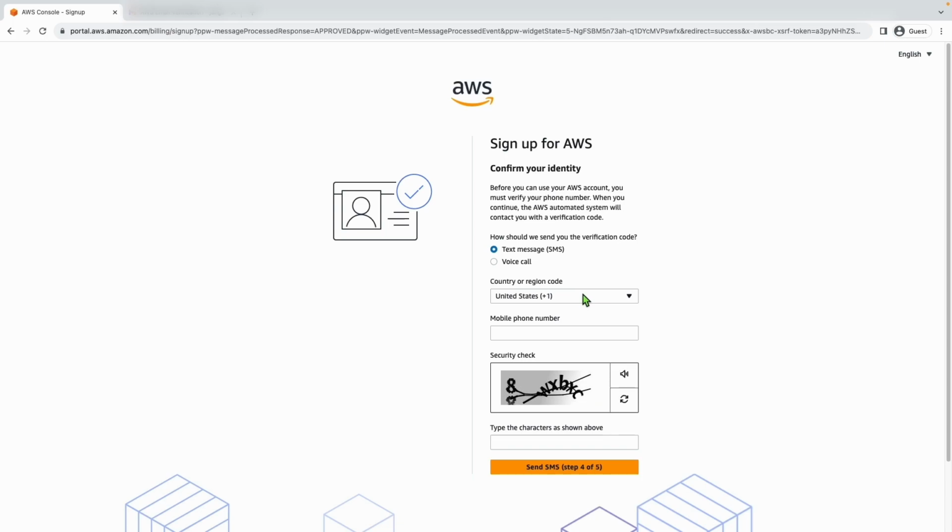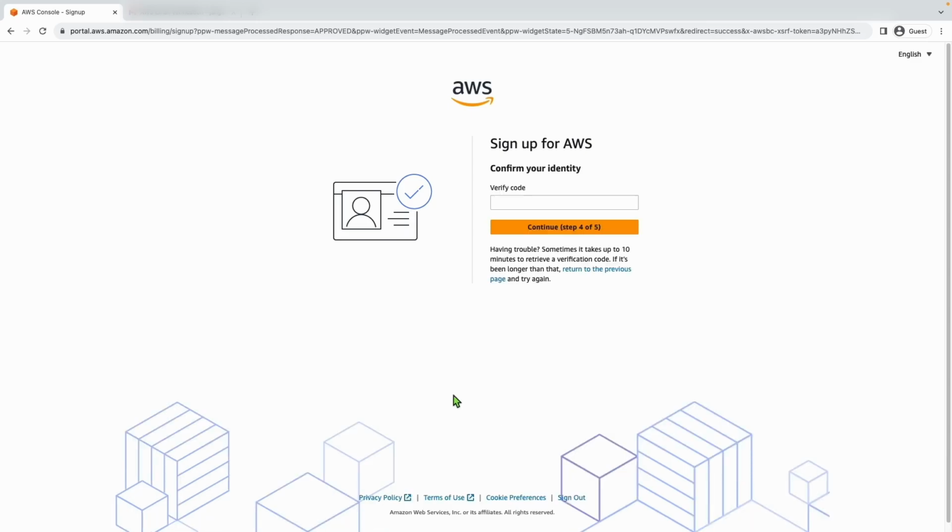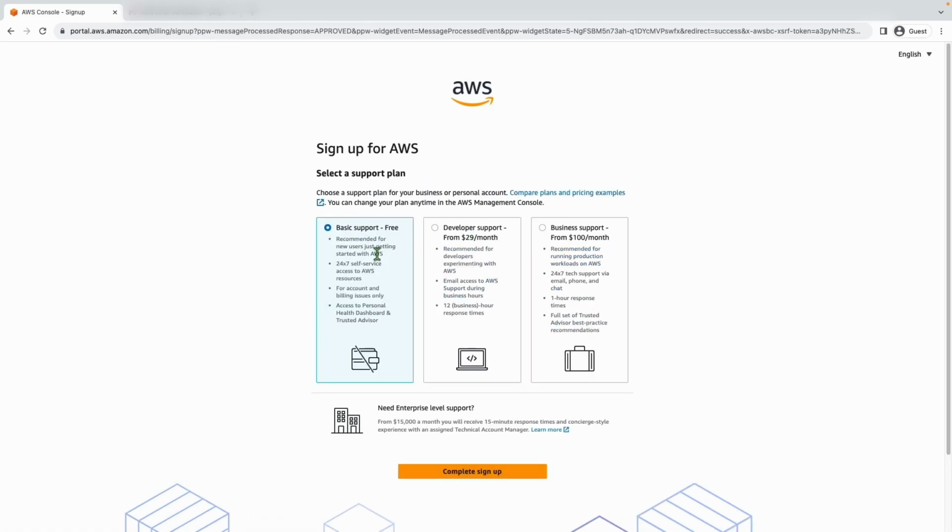In the next step of the sign up process, you'll be asked to confirm your identity again. This time you'll receive a text message on the phone number. After that, you'll be presented with the choices of support plan. For this tutorial, I will choose basic support plan and click on complete sign up button.